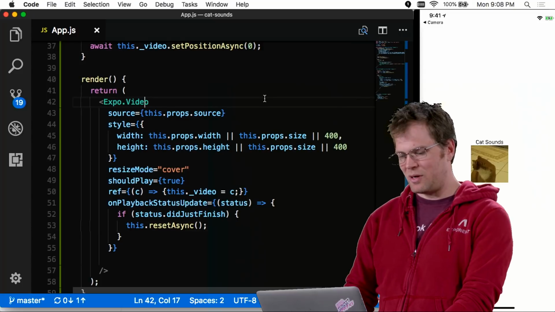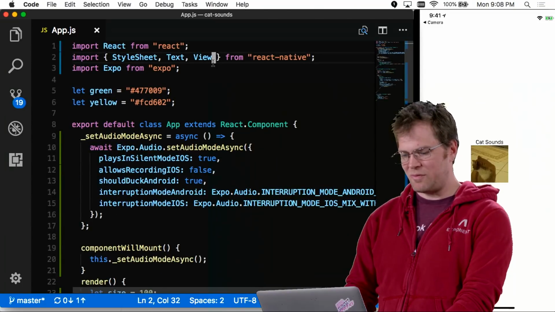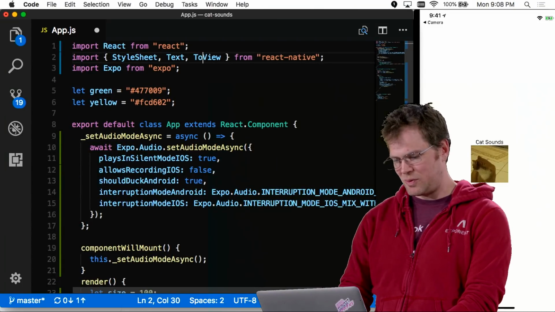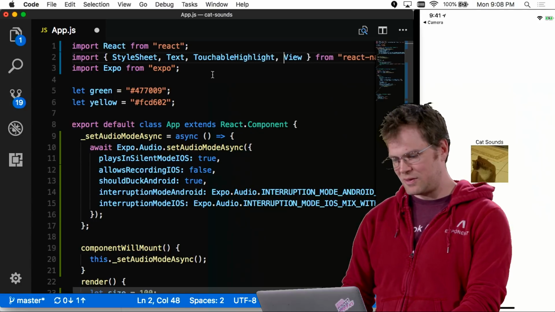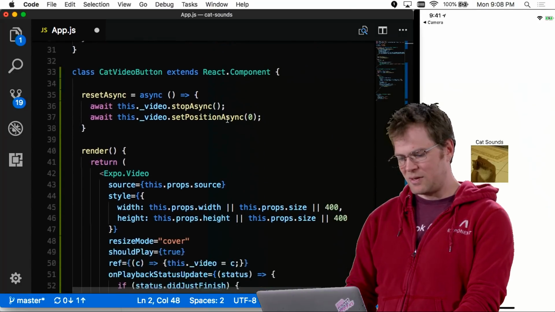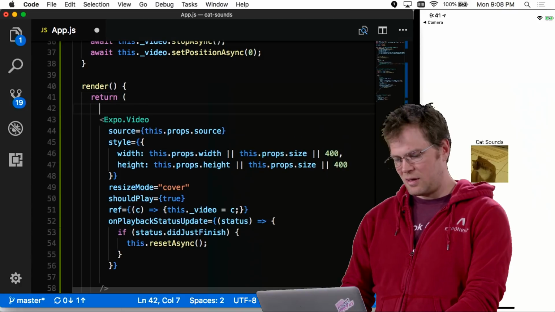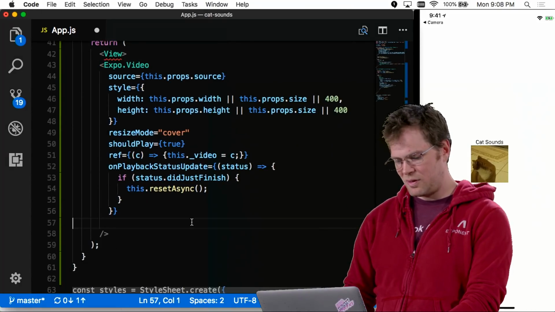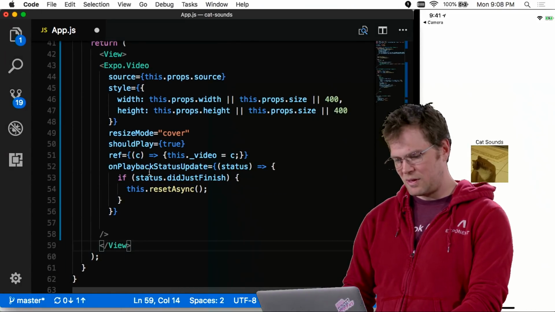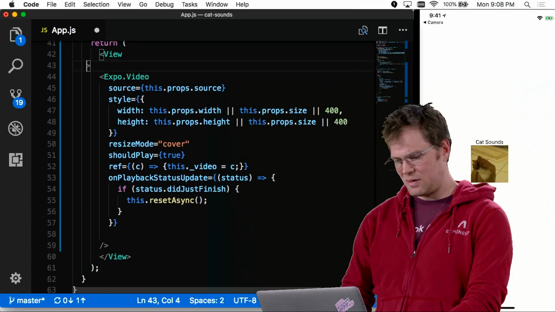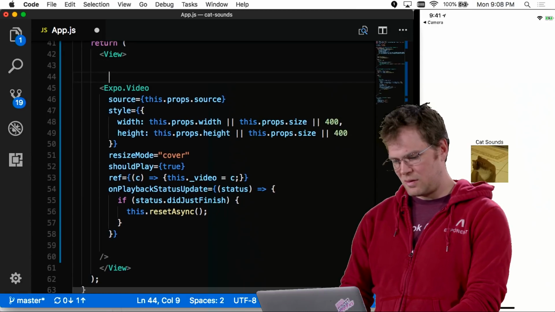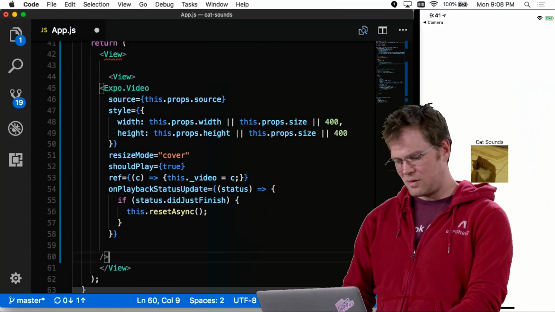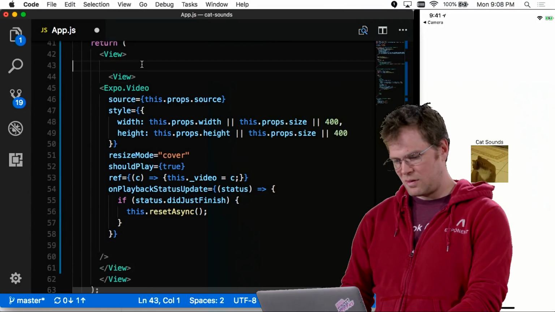So now I'm going to have to put some sort of touchable area on it. So I'm going to add TouchableHighlight here of the things that I import. And I'm going to say, this is a view that's wrapping this. And then I'm going to say, view here. And then I'm going to use a TouchableHighlight here.